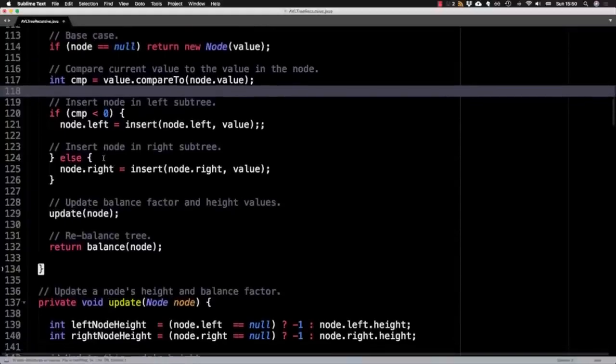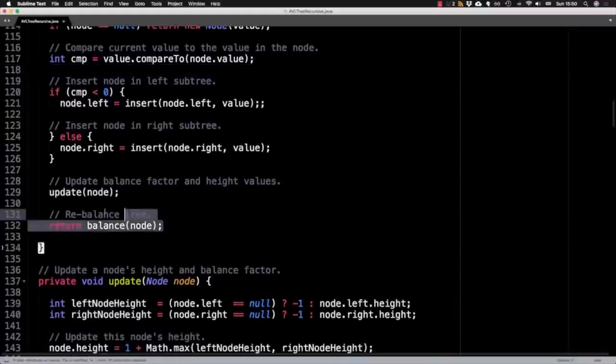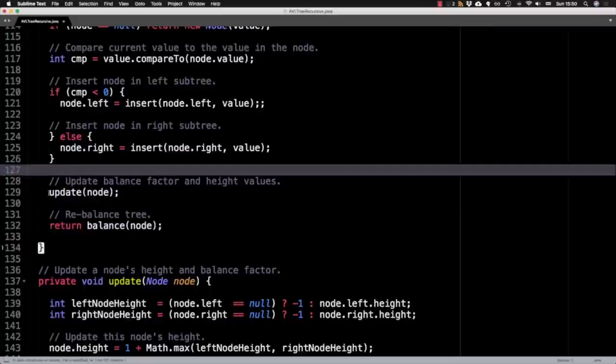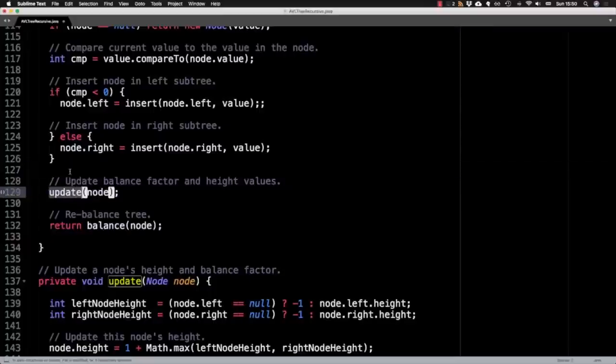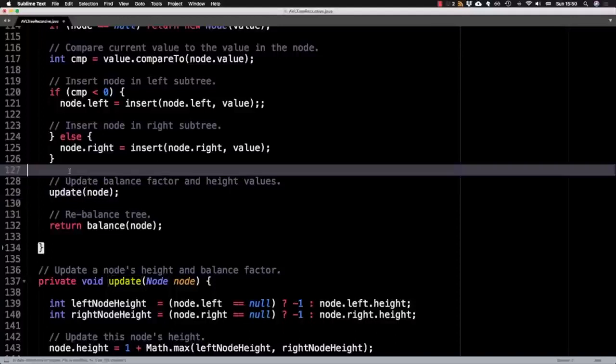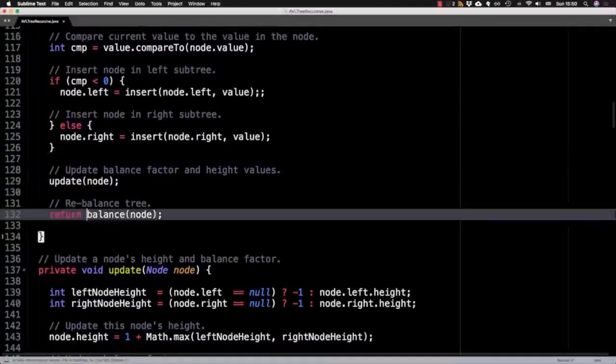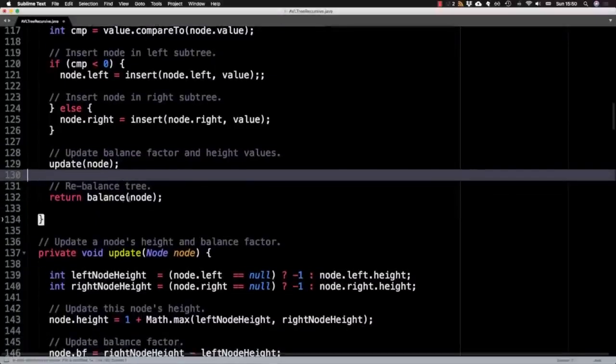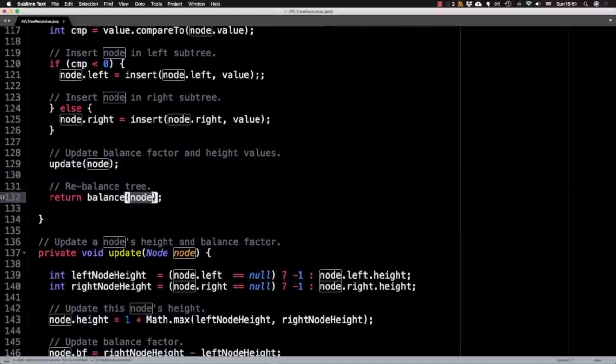And here are the extra 2 lines you need to add for the AVL tree, which is calling the update method to update the balance factor and the height value for this node, and also rebalance the tree if necessary. Well, rebalance the tree at this node.